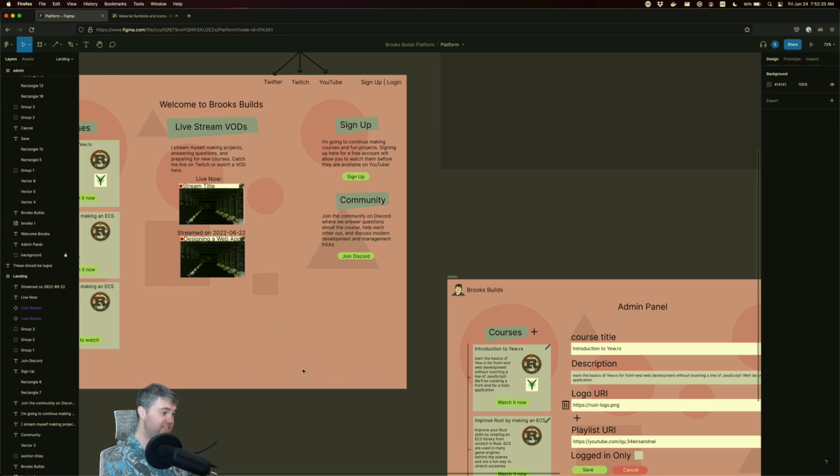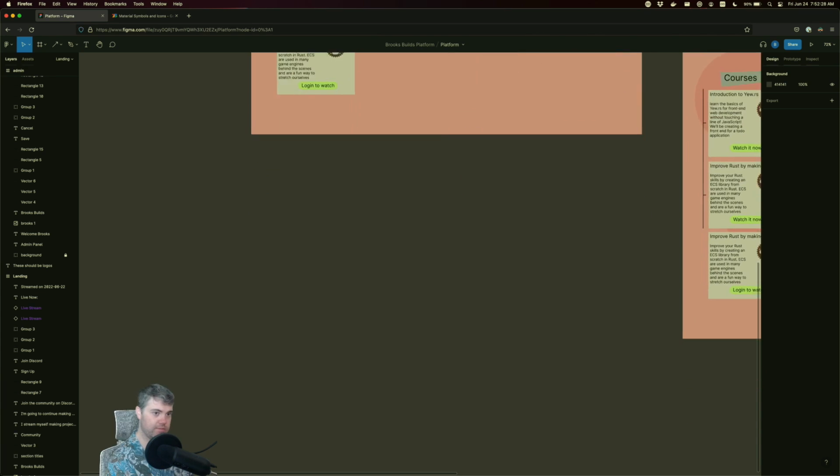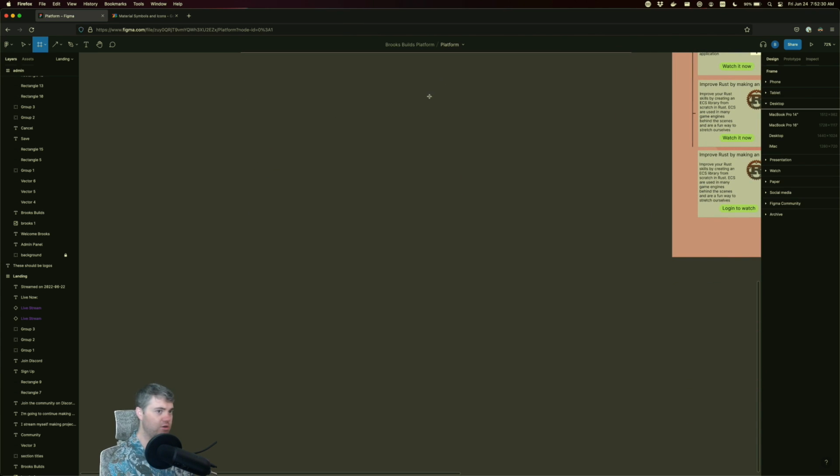I want to have the same features, but I want things to be more mobile. So, a frame. I want maybe a phone.